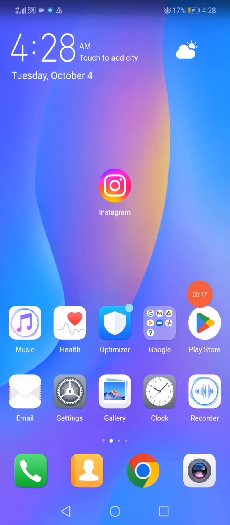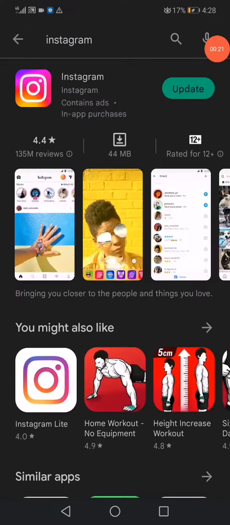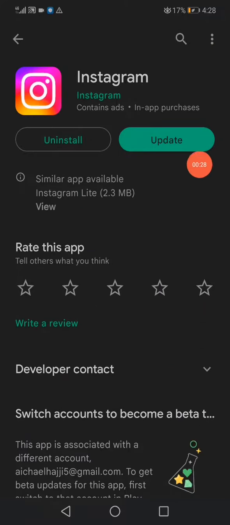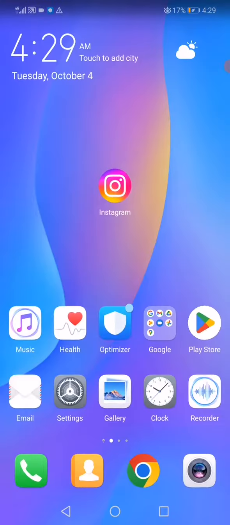First thing, go to Play Store as you can see, and then all you have to do is search for Instagram on your Play Store and click on it, and you will find this green option. It says update. Then all you have to do is click on it, and then your Instagram is going to be updated with the new options, easy and fast. This is very easy as you can see.